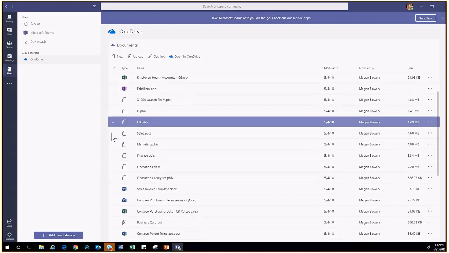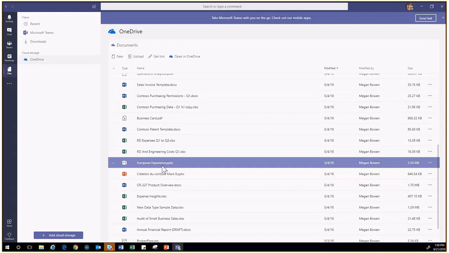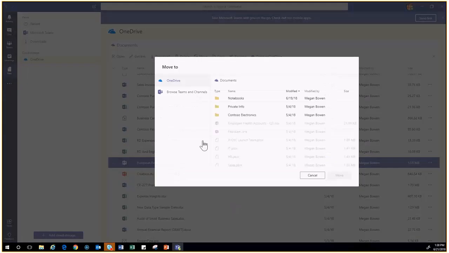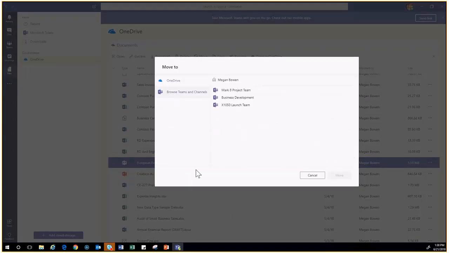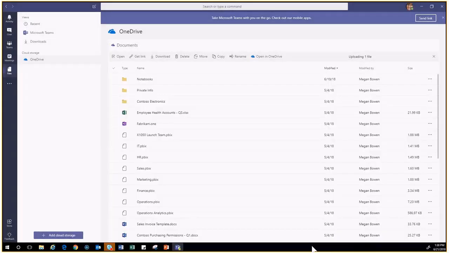So we want to put in the European expansion PowerPoint. We want to put that into the design channel. So you can click on the ellipses and you can put in here that you want to move it. And you don't want to move it within OneDrive. You want to browse your teams and channels. And you want it to go into the X1050 launch, and you want it to go under the design. And you just click Move. And that is how easy it is to move something that you've been working on into a channel, into your team.